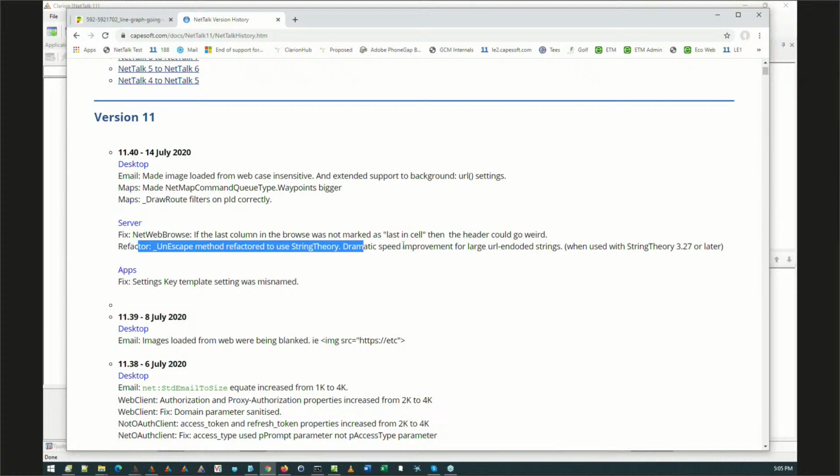So we had a look at that method, and we refactored it to use StringTheory. There was a bit of a speed improvement, but nothing to get overexcited about. Then in StringTheory 327, which also went up this week, there is a dramatic speed improvement, because it now takes about 8/100ths of 1 second to URL decode a string that's over a meg in size. That's considerably an improvement. And by the way, it goes faster for all URL decode, so you get this improvement straight up.